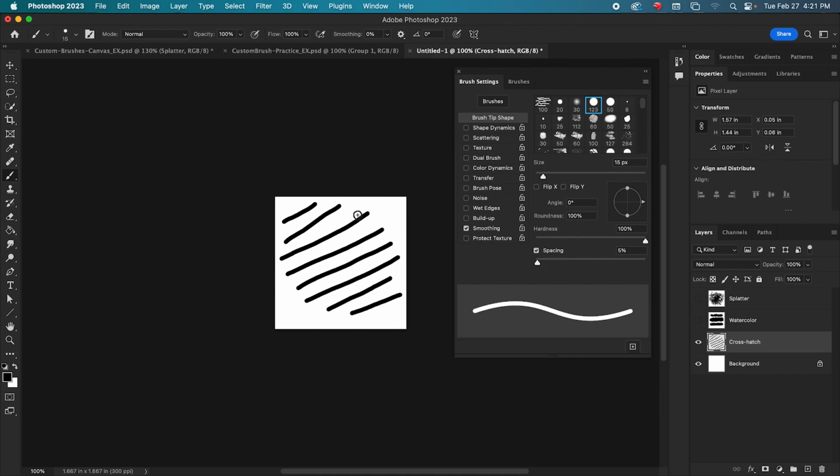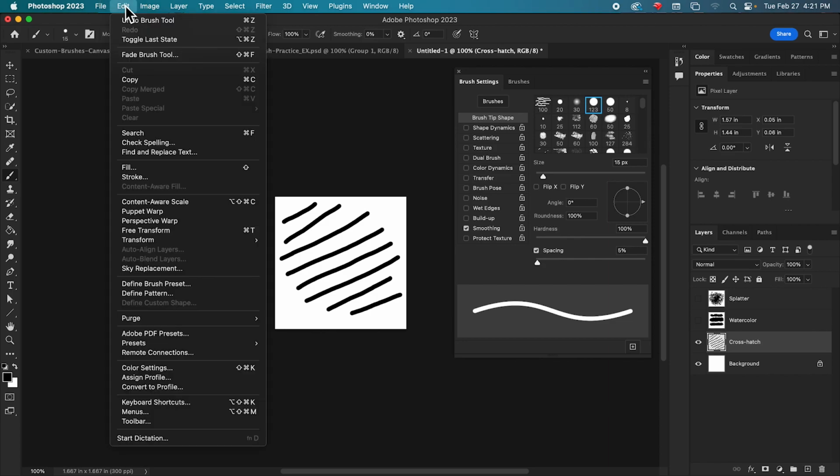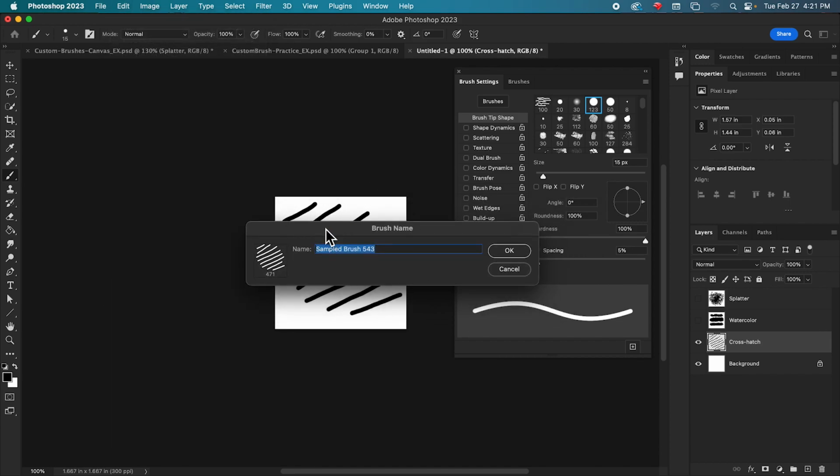Okay, this is going to be my brush tip shape. What I need to do is tell Photoshop that this is what I want my brush tip to look like. So we're going to go to Edit, down to Define Brush Preset. And as you can see here, it takes everything on my canvas that is black and turns it into a brush. The brush is going to be at the exact size that it already is on the canvas, and you can call it crosshatch.